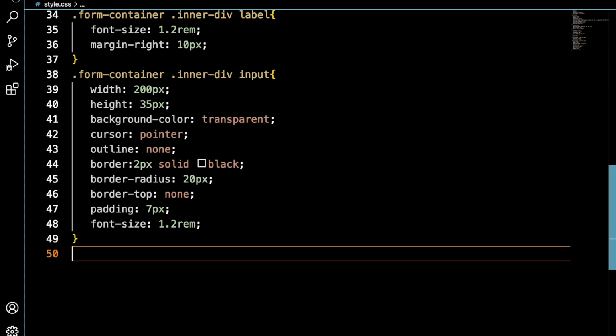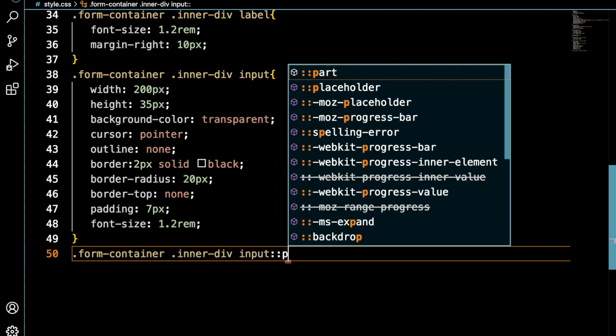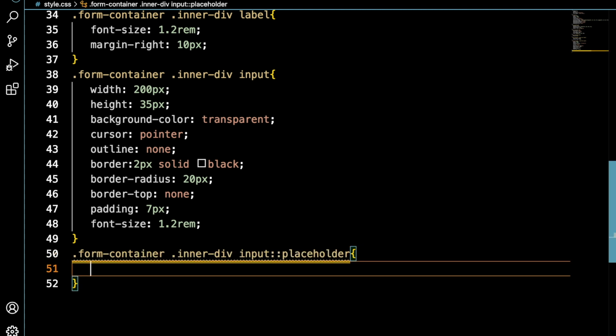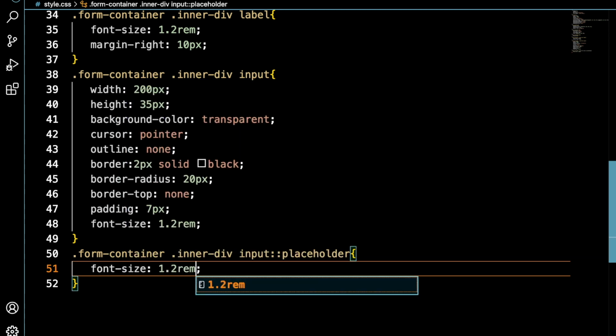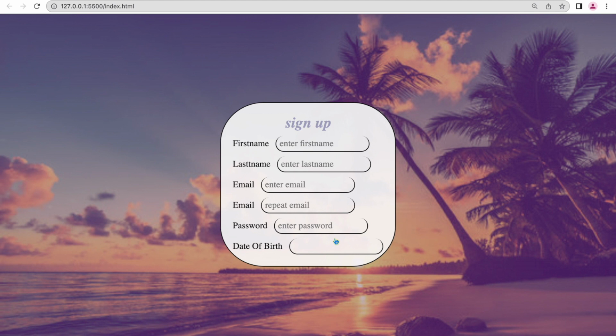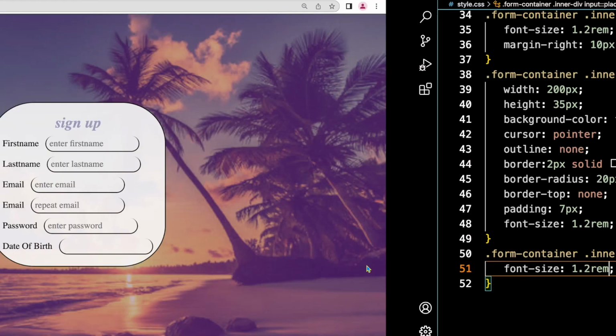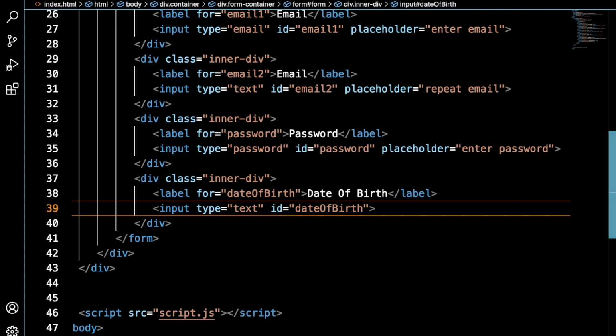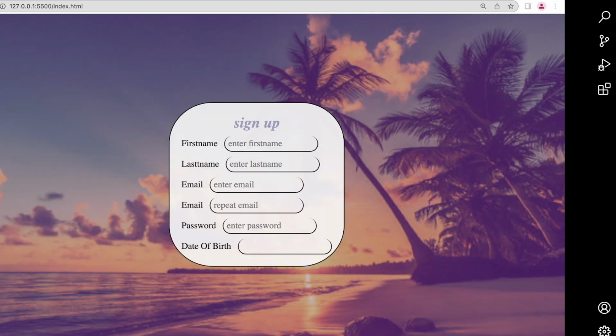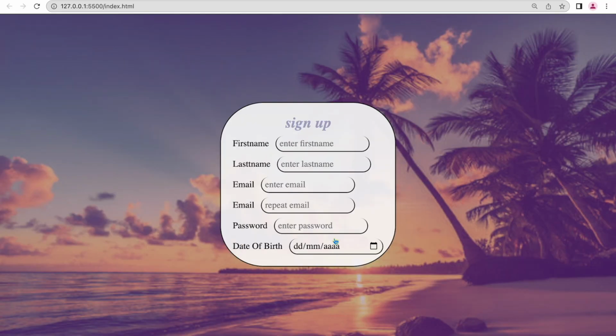So now let's style the placeholder. Double colon placeholder. Font size 1.2 rem. Now everything looks like this, but since there is a problem with the date of birth, let's check the input type. Now the input type over here is text. Let's change it to date. Now everything is working very well.